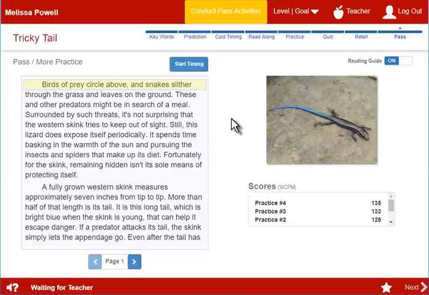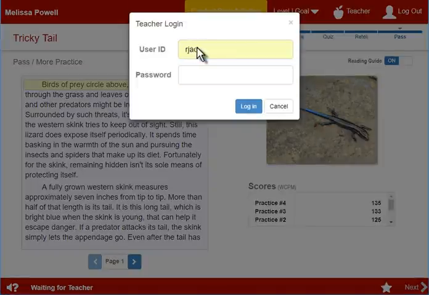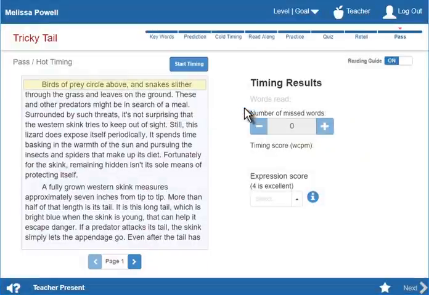Melissa's teacher comes over to conduct the hot timing. He clicks Conduct Pass Activities and logs in. During the pass step, the teacher evaluates whether the student passes the story by listening to the student read for 1 minute, counting errors, and rating the student's expression. The teacher also reviews the short answer quiz questions and the student's retelling of the story.